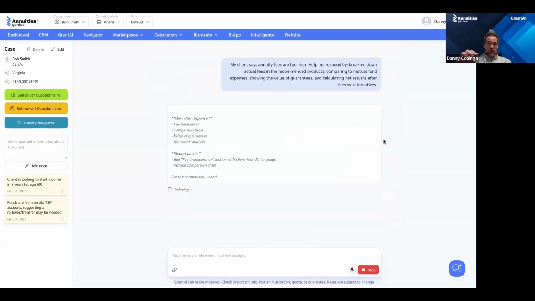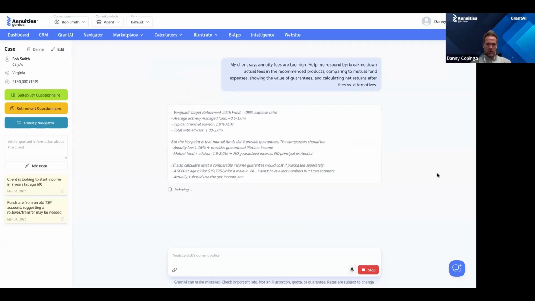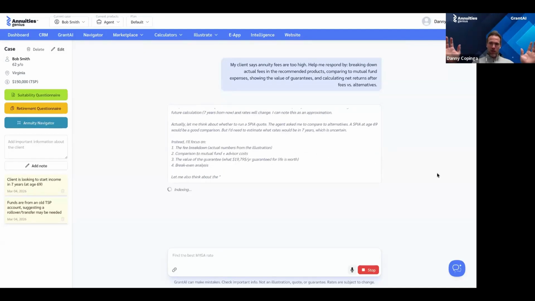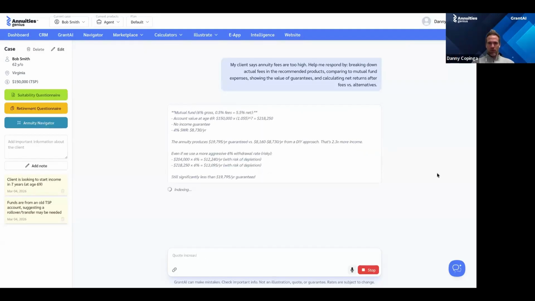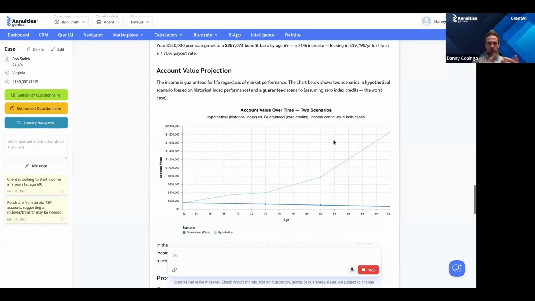But the nice thing I like about this, especially as you're prepping for cases, and when it comes to going through objection handling, is it's very comprehensive. And so it gives you a ton of information. Now, after you go through that, you as the agent, it's up to you how much of that information you utilize. You may just talk about, hey, we're going to get you guaranteed income.